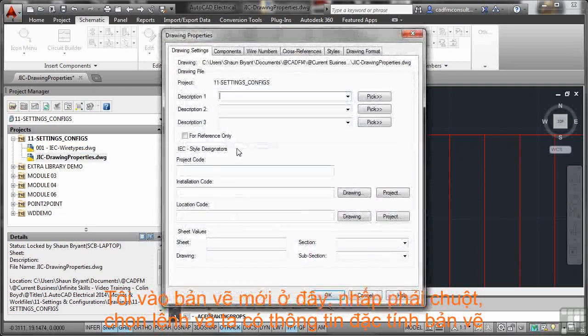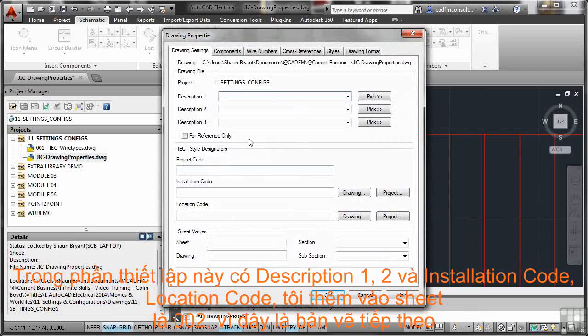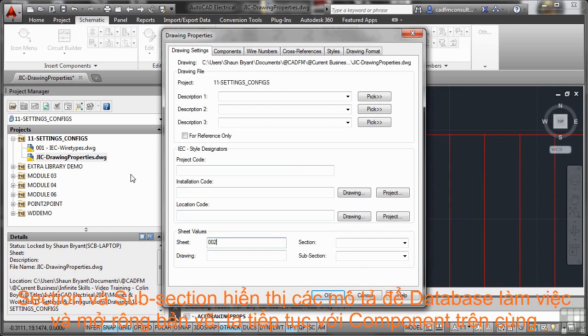Now there's a lot of information in your drawing properties. In here, this is your drawing settings. So you've got project, description 1, description 2, and you've got project code, installation code, location code. In this case, the one thing we will need to do is give it a sheet 002 because it's the next one down in the drawing list. Section and subsection are extra descriptor fields for database work and if you need to expand on the description of the drawing. Let's go to the components tab now at the top.